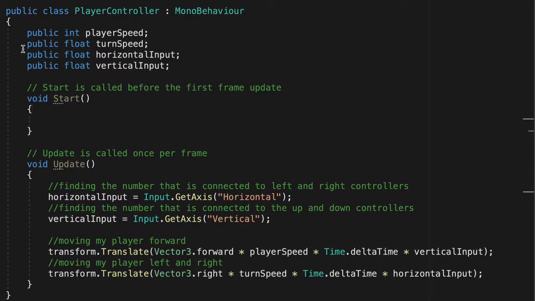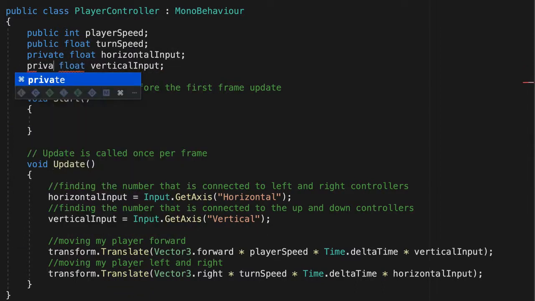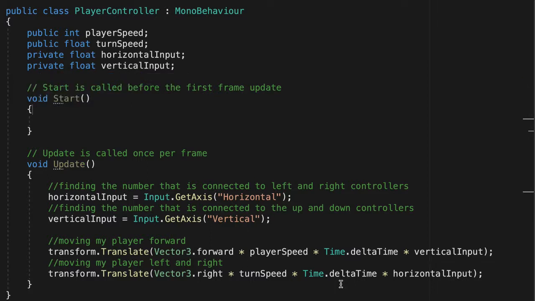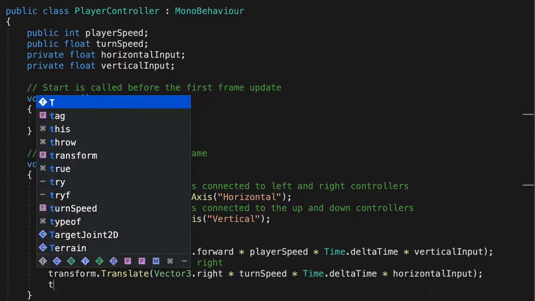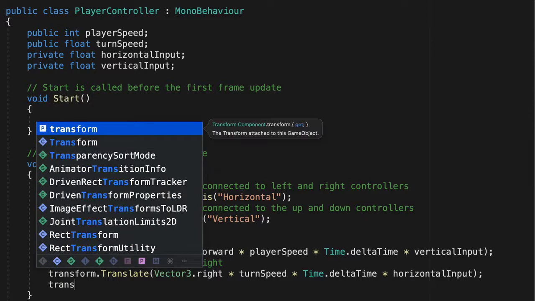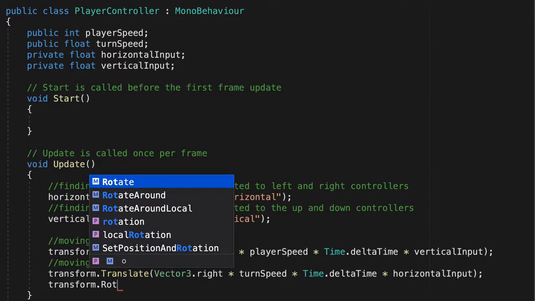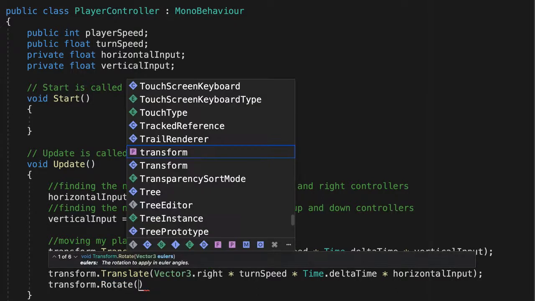Since we never want to change this in the inspector, I'm going to change these to private. We just had them there so you could see them. There you go. Save that. To rotate, line 29, it's going to look very similar. Transform dot rotate. And this needs a different argument. It needs to know which axis we're going to rotate on.